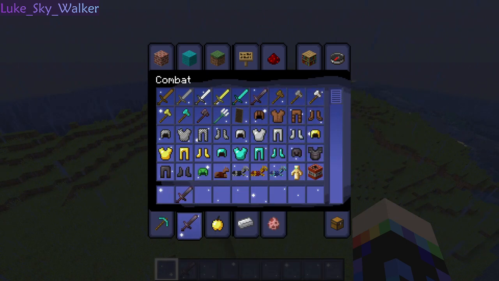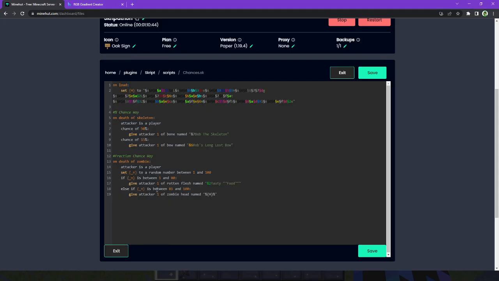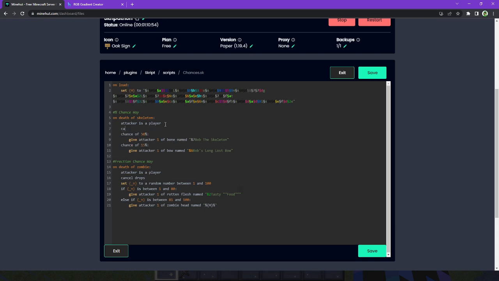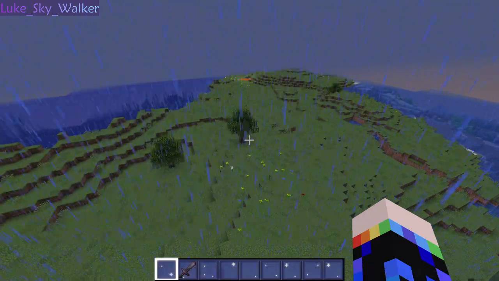I'm actually gonna do one more thing here. That's pretty important that you guys see. Cancel all drops. Just gonna do that. Cancel drops. There you go. And what that will do is it will basically get rid of the typical drops. So like rotten flesh, armor that the zombie is wearing, all of that, poof, gone. And now you will only be able to get these potential items. So now that that is done, we can actually test it now.